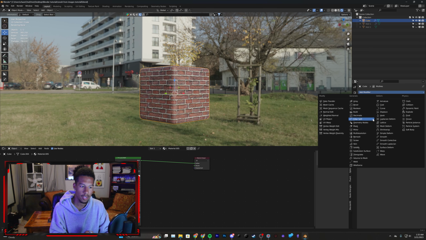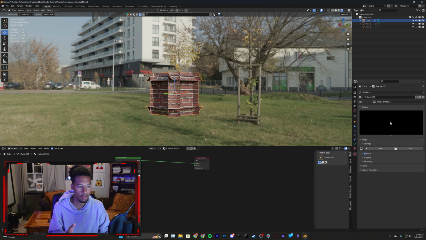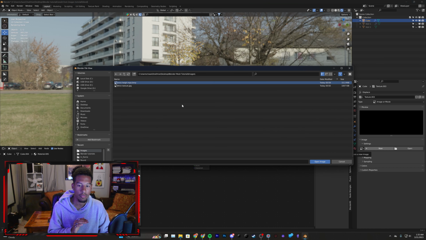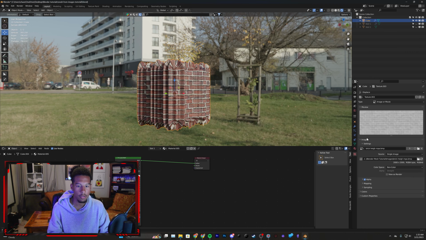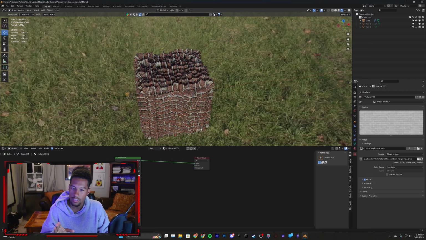Let's combine the techniques and add a displacement modifier. We can actually use textures on this. So if we open this, and this is something that I did not know for the longest time, let's use our height map as our texture. First problem, this doesn't look right.